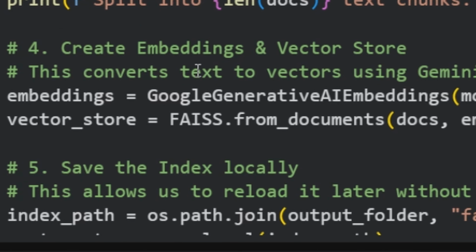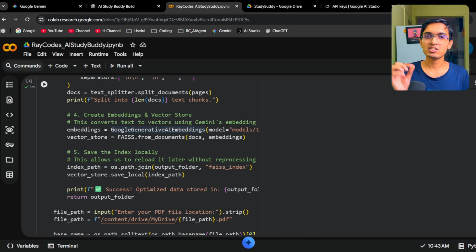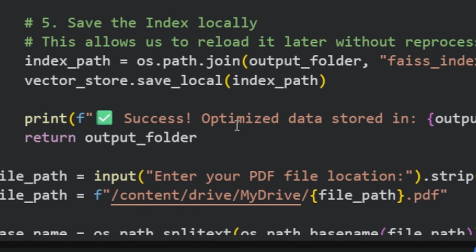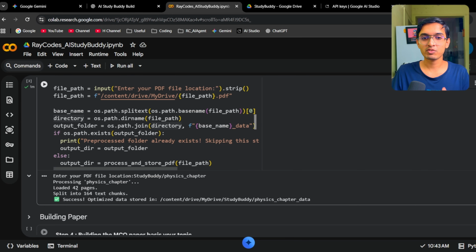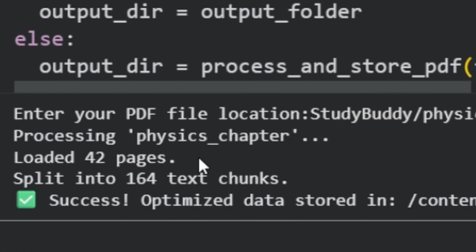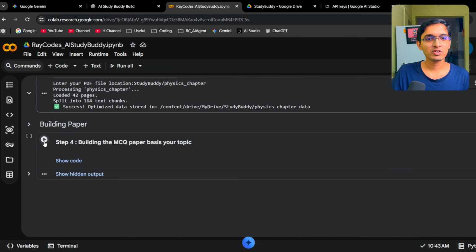Next, we will use an embedding model from Google to convert these texts to a vector store so the Gemini can read it. Once you have the vector store, we will save it in the same location as your PDF document using FAISS library. So once the code runs, you will see that it has loaded 42 pages. It has split it into 164 text chunks. If you will go to Google Drive, you will see a new folder created there. Next, we will build our paper.